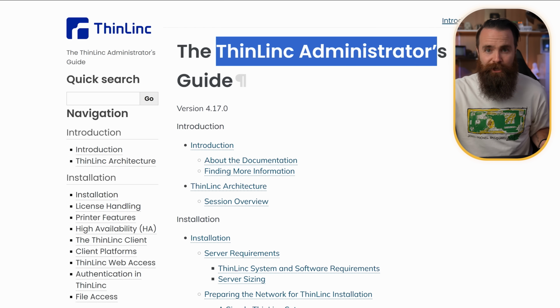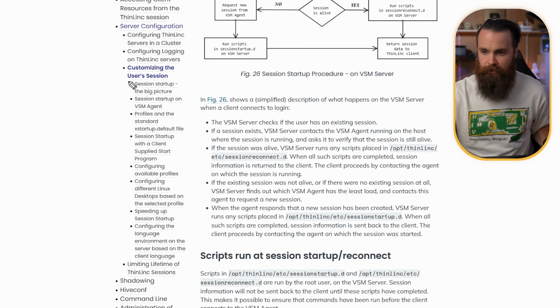Now, in case you're wondering, yes, you can use LDAP to centralize your user creation and management, especially if you have a large amount of users. Now, what I love about this, if you refer to the ThinLinc Administrator's Guide, you can lock down a lot of what your users can do. I mean, look at all these options.